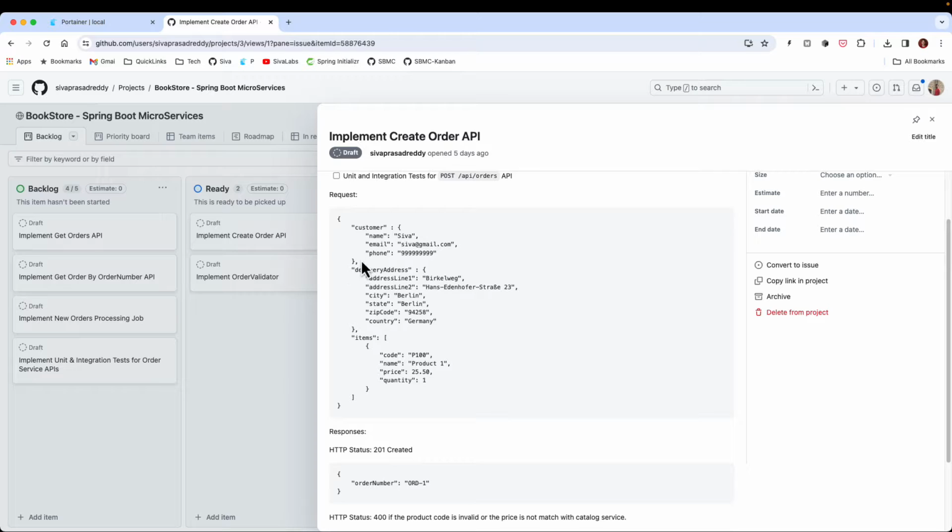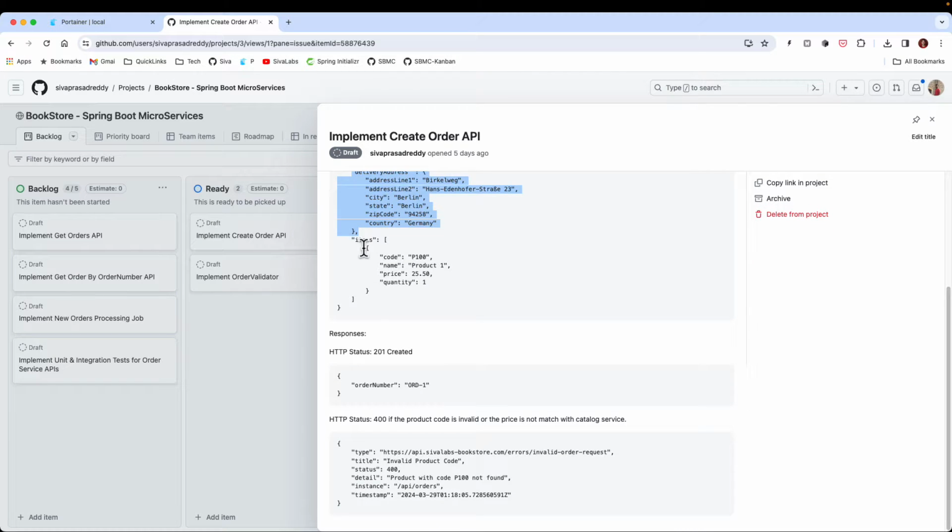So here you can see what the request payload would look like. We are going to capture some customer details, and the address to which the order should be delivered, and one or more items. As part of the items, we are also going to take the product code, the name of the product, and the price and quantity. And if everything is successful, we are going to return 201 Created with the order number.